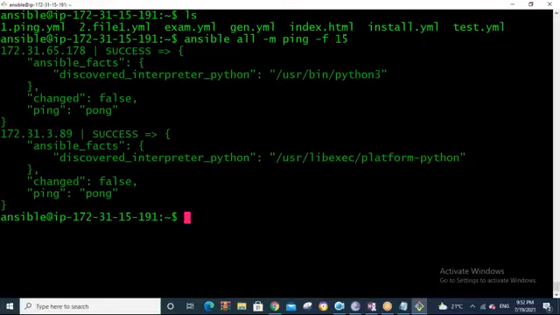Host in the sense of number of nodes, servers, node managers, manager nodes. Yeah. Okay. So it can connect in parallel to 15 machines.